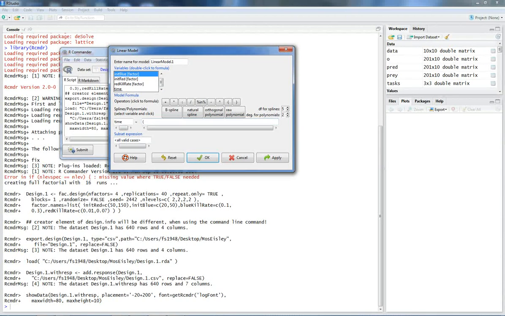So we have the initial blue. I can double click that, and then initial red. And then I want my blue kill rate, and I want my red kill rate. So this is basically shorthand for the mathematical notation that you see when you do a regression model.